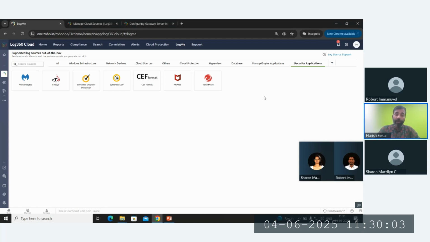And one thing that we are working on in tandem is the SOAR capability, which is orchestrating and taking actions. That should be available by this year. With that, that completes your entire Log360 Cloud portfolio.